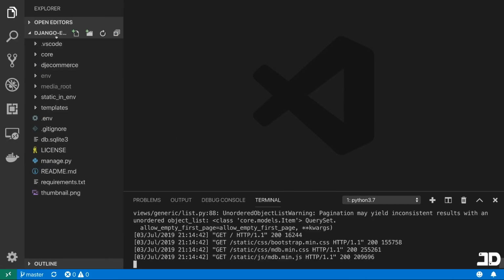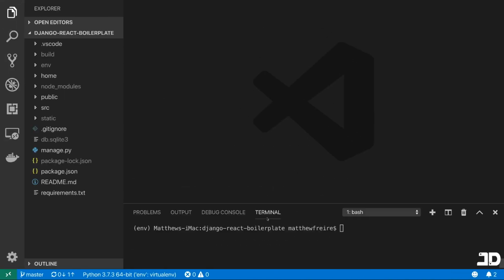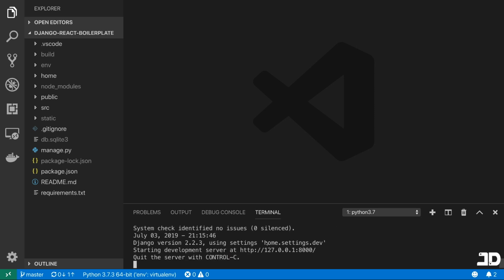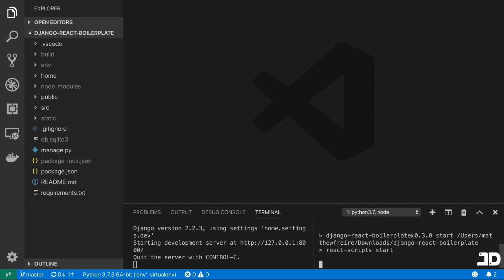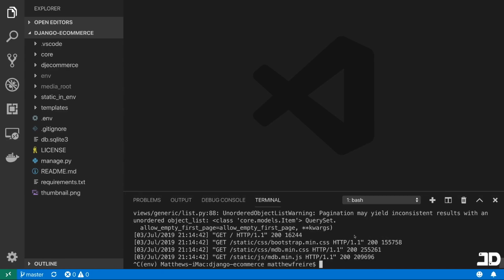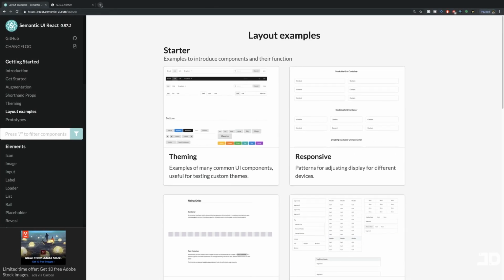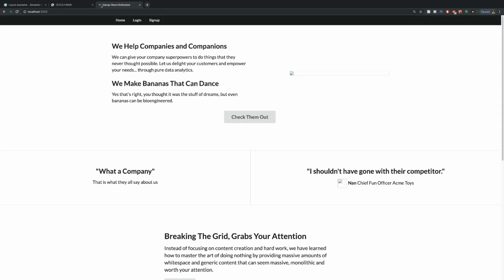This is the Django e-commerce project. What I'm going to do is actually stop that, and I'm going to navigate here into the Django React boilerplate project, and all I'm going to do is just call python manage.py runserver. I've got a virtual environment activated, and I've also installed the node modules, so I can just say npm run start, and then we can come here into the browser, and I can just open up localhost on port 3000, and this is what it looks like.